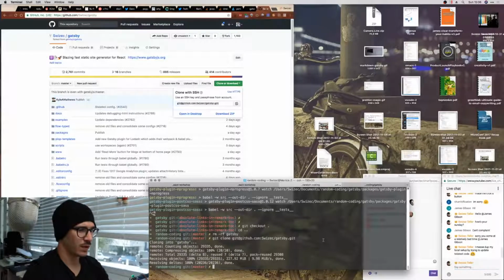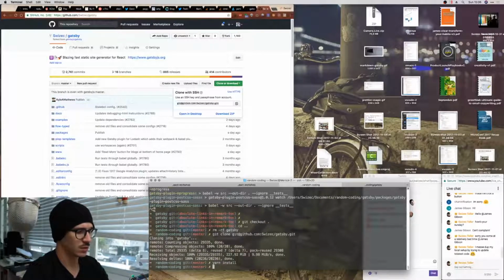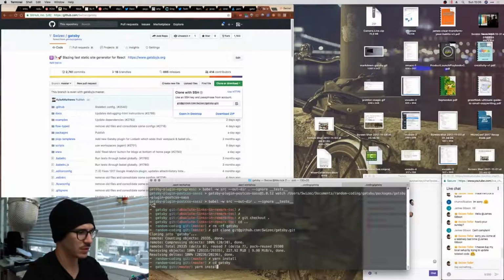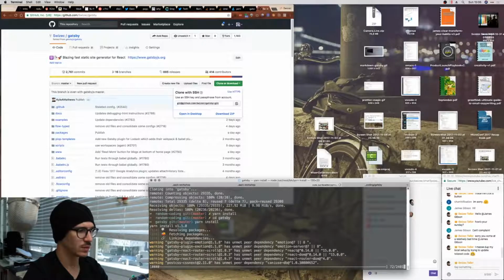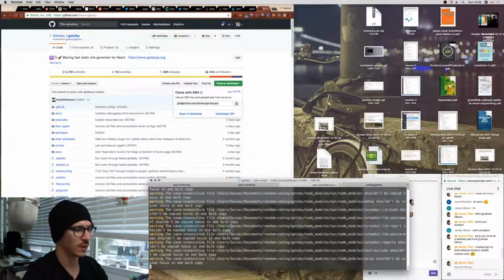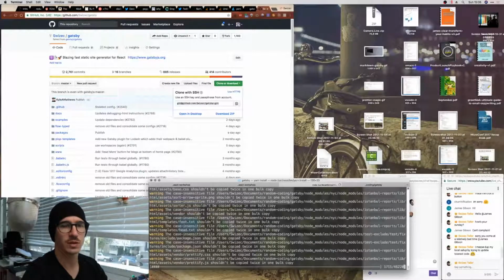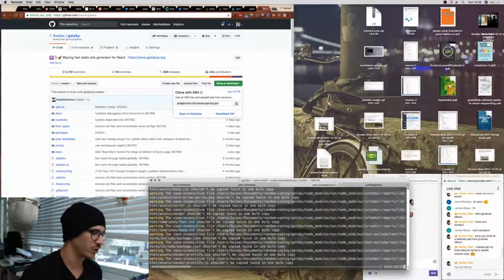Okay, now yarn is cd Gatsby, yarn install. It's not that slow. It helps that I bought a new computer a few months ago. This sort of stuff used to take a really long time.